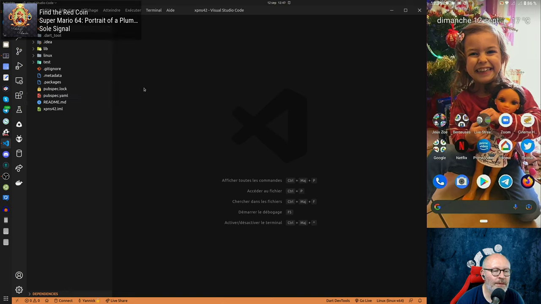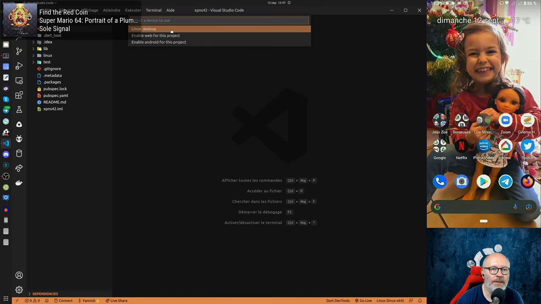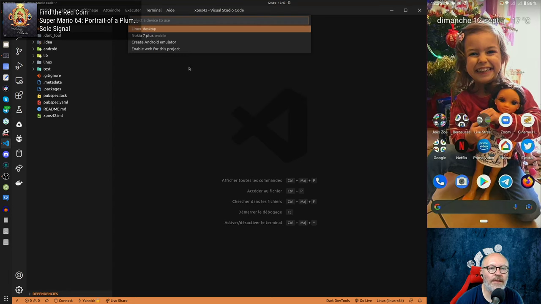I do have one Visual Studio Code. Okay, so that's the default app, and what we can do right away is change the device. So we go to Control Shift P to open the command palette, and we're going to choose Flutter: Select Device, and I'm going to enable Android for this project. Yes, please run flutter create platform android for me, which is something I should have done probably from the command line, but I didn't remember how to do that. And so now I have this, and let's select the device once again.